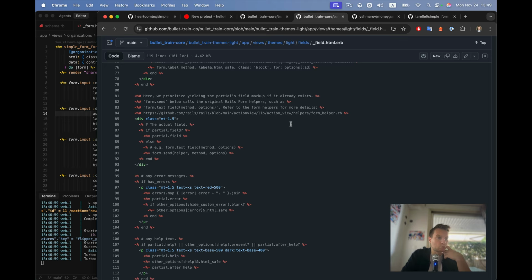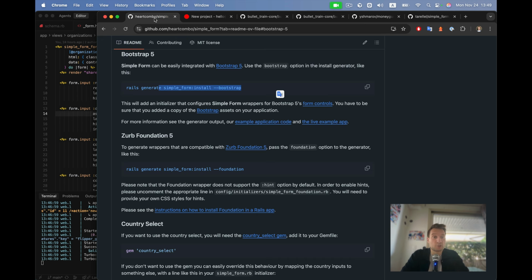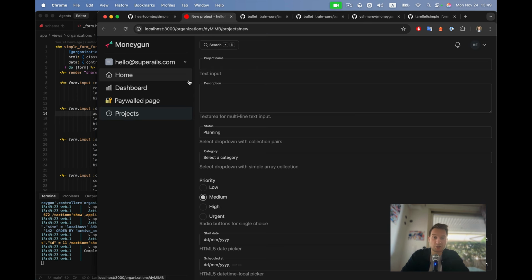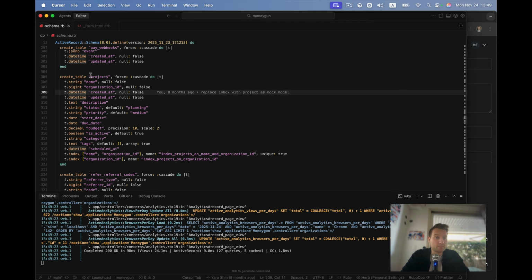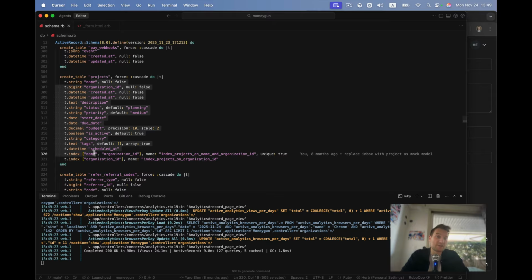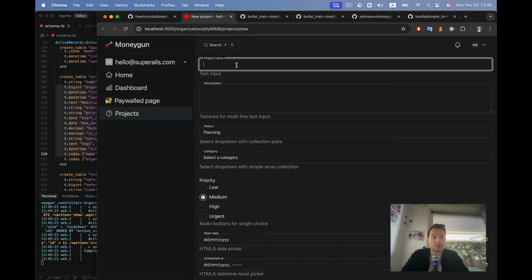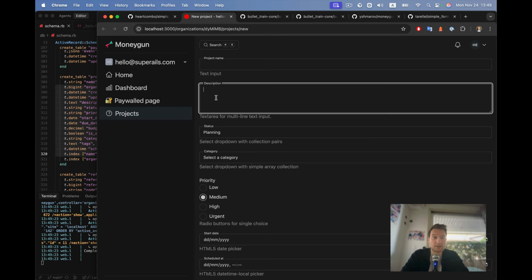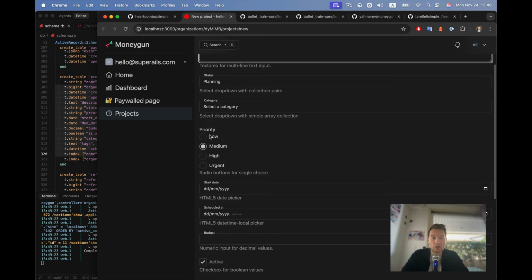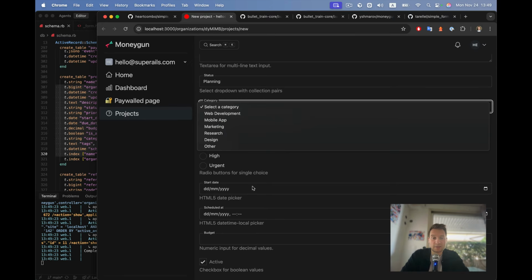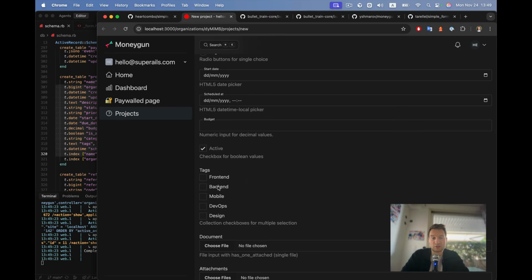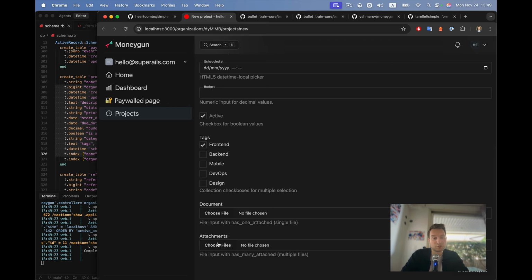So now I decided to go and try SimpleForm again after many years and see if it works and feels and looks good. So I installed the gem SimpleForm on my application, and here is a form that I came up with. So I have a project table. It has a lot of different fields, and each of them require a different type of input. Name is just a text field, text area for description, radio buttons, select dropdowns, date inputs, date time inputs, checkboxes, single file, multiple file upload.